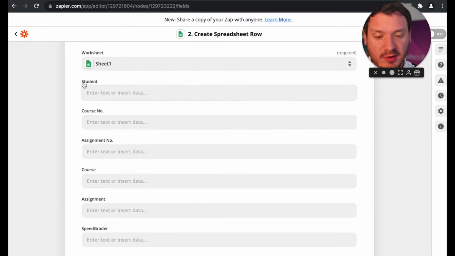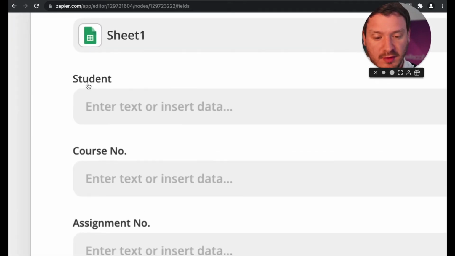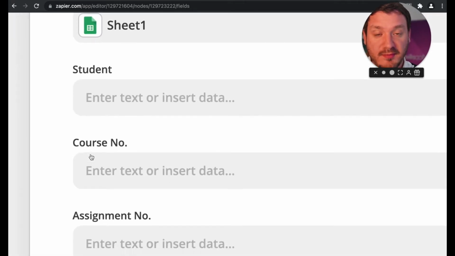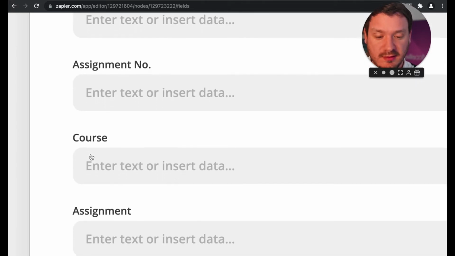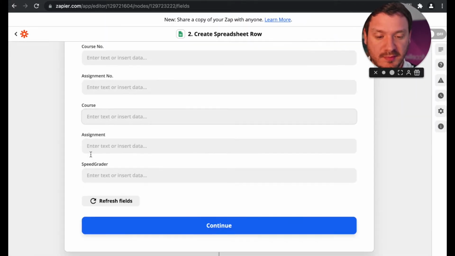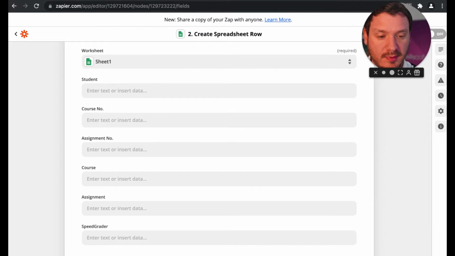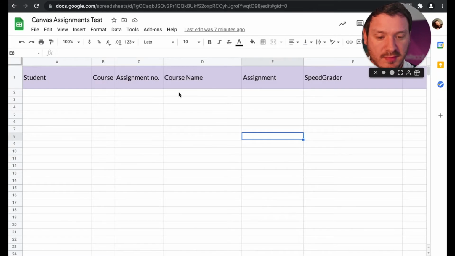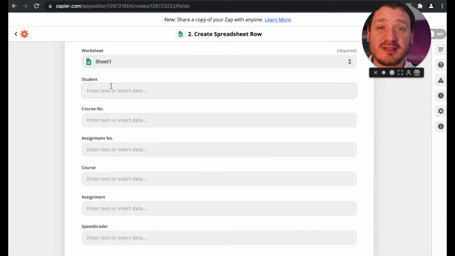And now you'll see it's populated here with all of the same headings or columns that I've created in my spreadsheet. Let's have a look. There it is. So now we want to figure out what data to put in these columns so that each time there's a submission, the right stuff comes across. So firstly, student, that's the student's name.